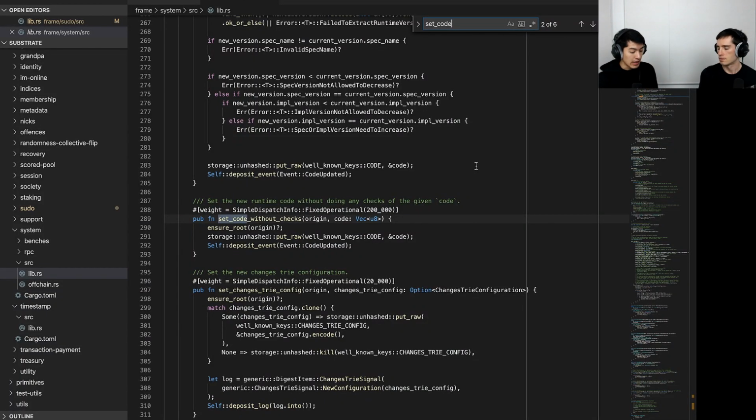So this upgrade could have new pallets included, could have bug fixes, could have almost anything you want to change within the runtime itself. And then everyone automatically, without doing any changes, their client just running will automatically upgrade to use this new runtime. And that's a really powerful thing.